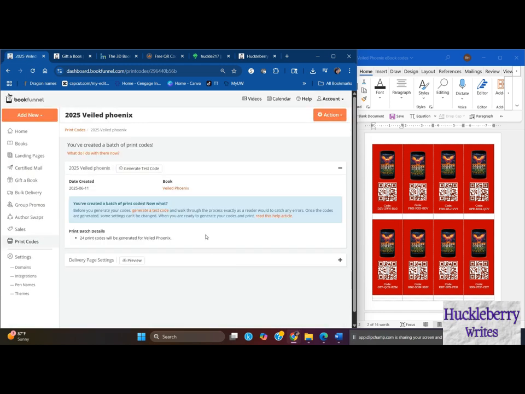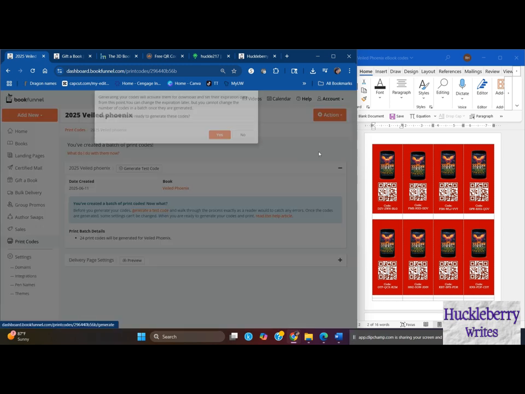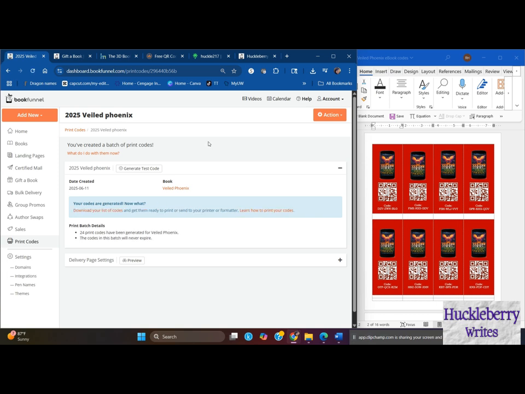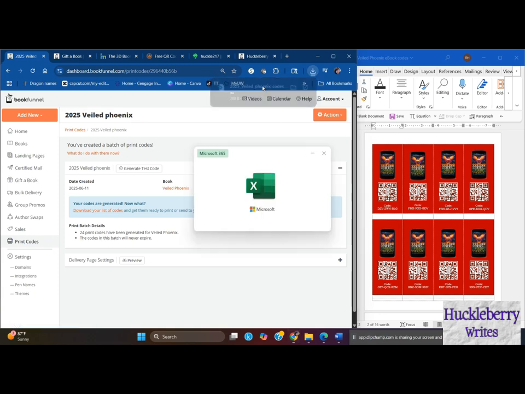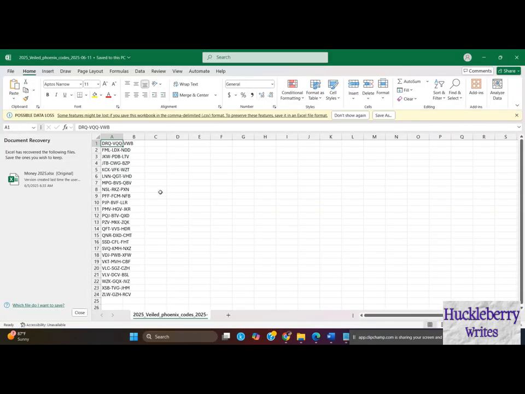Now it's created, but I don't have anything generated. So if I come back up here and I say generate codes, yes, what I'm going to get is a spreadsheet of codes. Download your list of codes. And here they are. And so I have 24 codes.